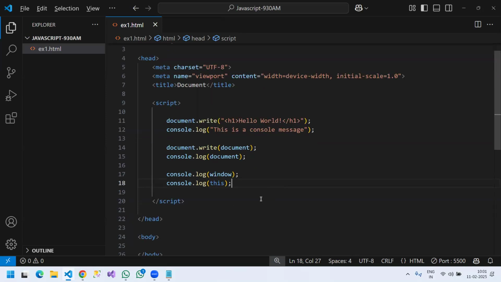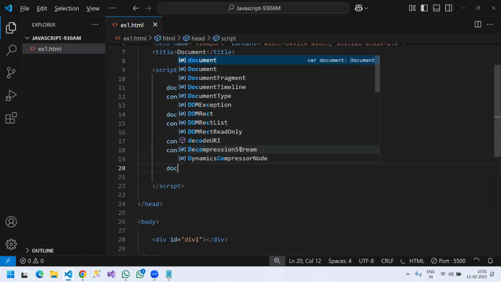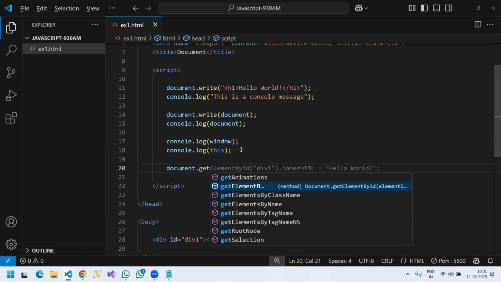For example, in the body I'm creating one division with ID equal to division1. So I have created one division. I want to write some message to this division. So what I will do is, we'll say document dot getElementById.